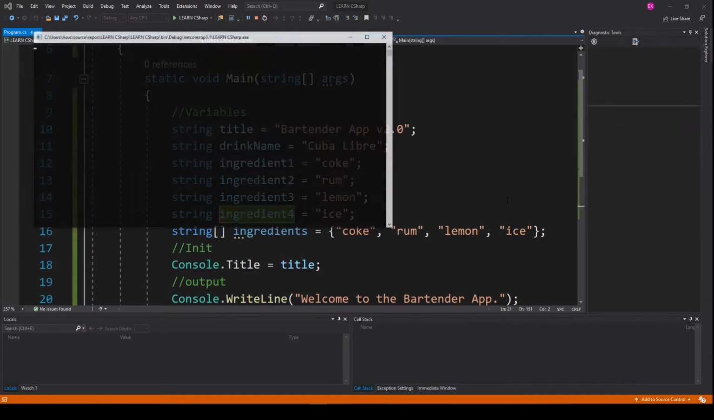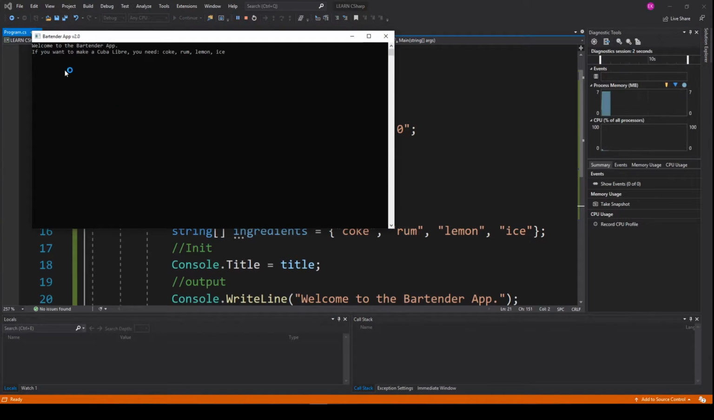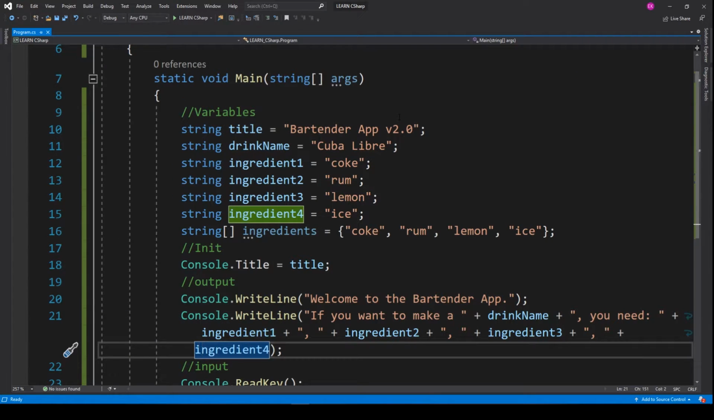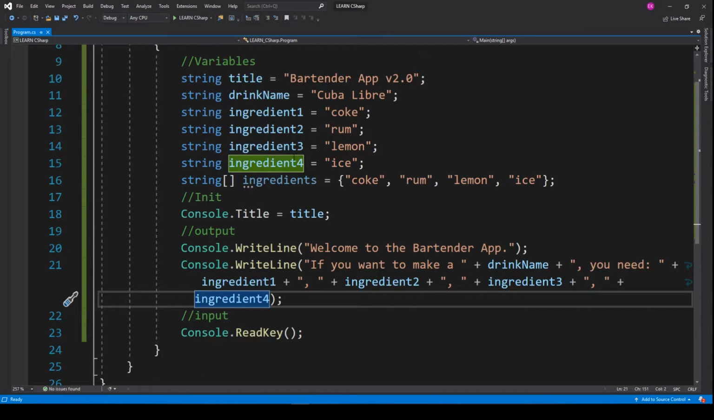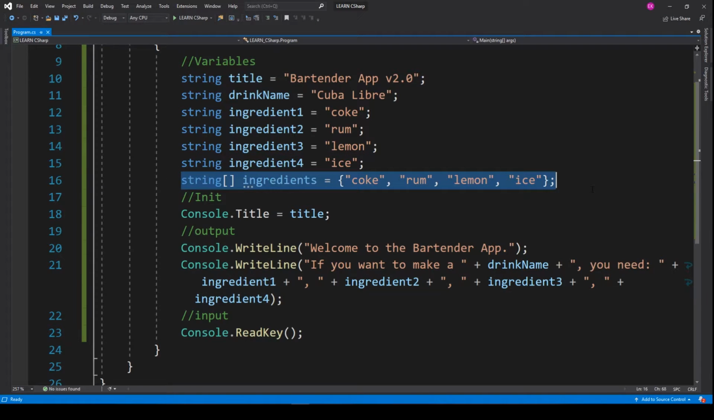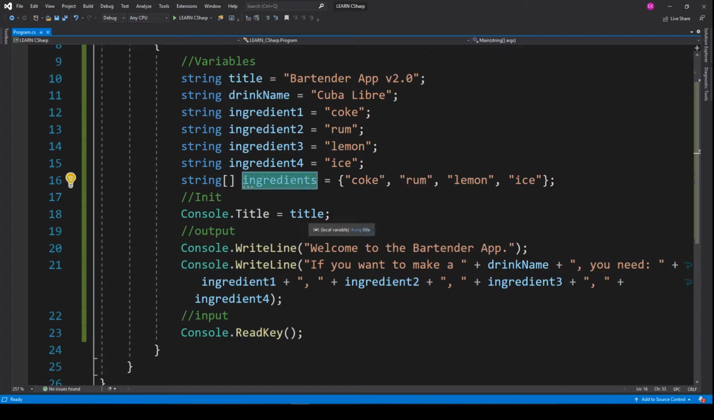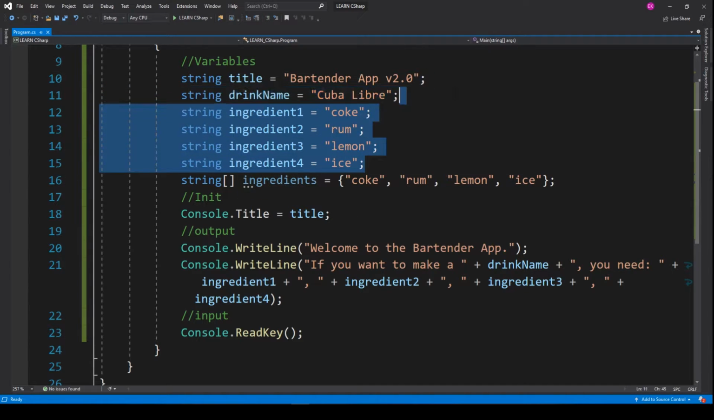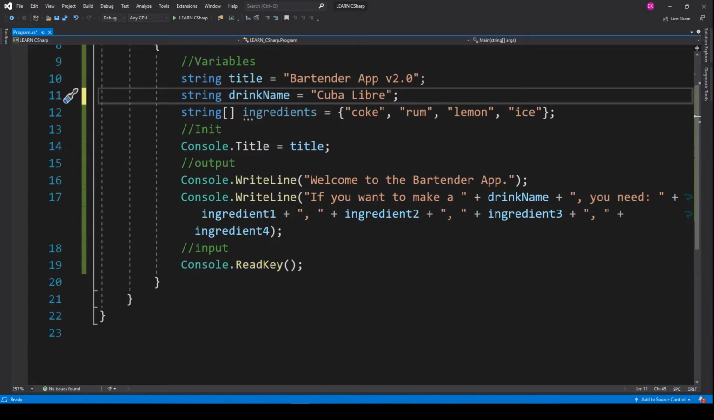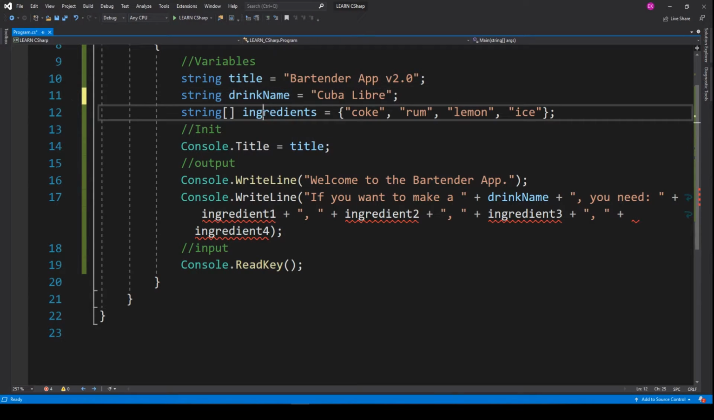When we run the application, we can see our very first bartender app giving us some recipe. If you want to make a Cuba Libre, you need Coke, rum, lemon, ice, which is nice. Okay, but we have this one string and we want to use this array instead of the list of the strings. So we'll remove them. And as a matter of fact, using array is very simple.